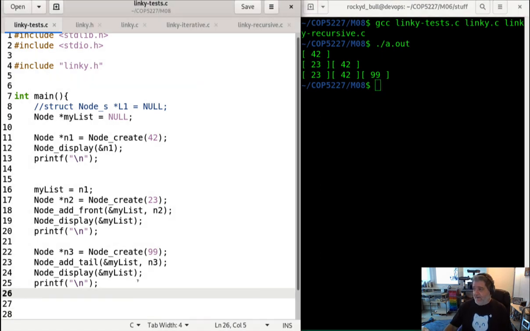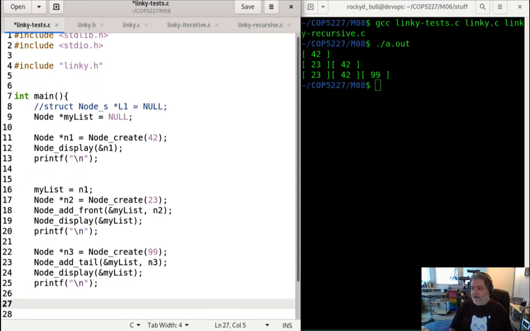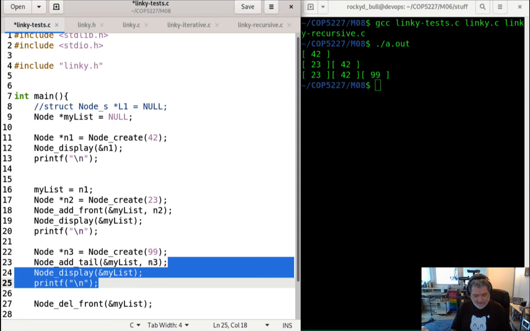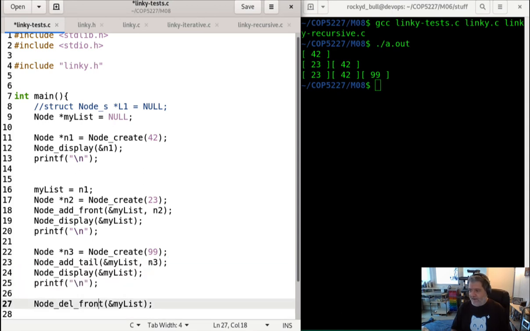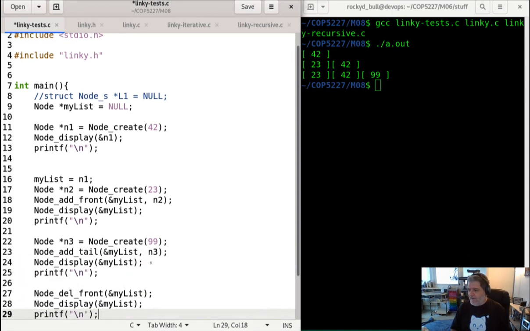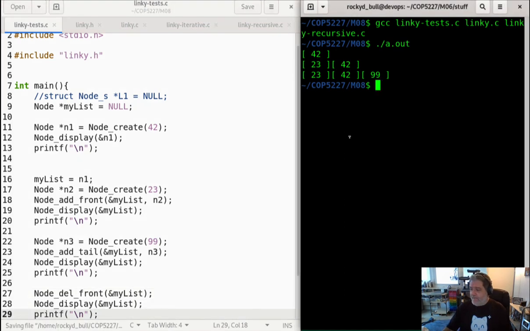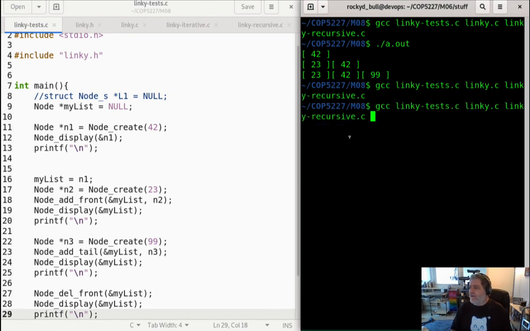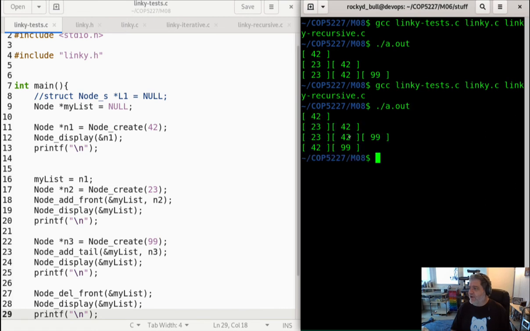So I have a linked list already here. I'm going to just call node del front, and I'm going to say I want to delete from my list. Okay, and then I just have to display the resulting list with a backslash n at the end. There we go. All right. Let's give it a shot. So compile this. Doesn't matter if we compile recursive or iterative because we have only one version of that function.